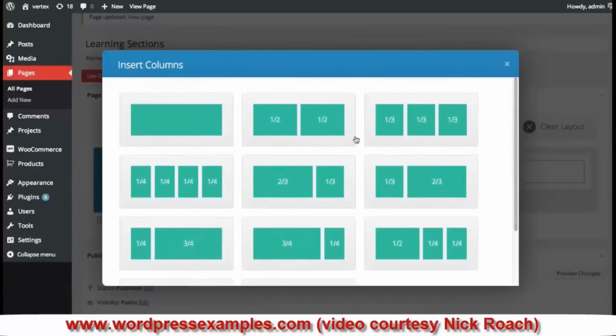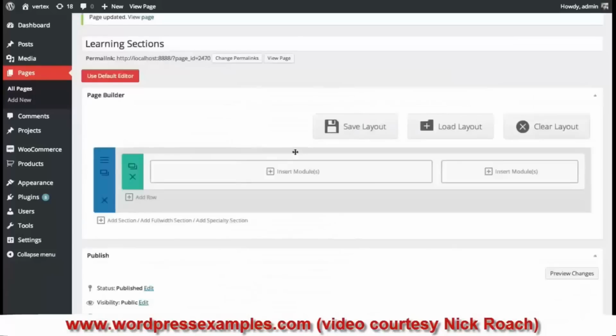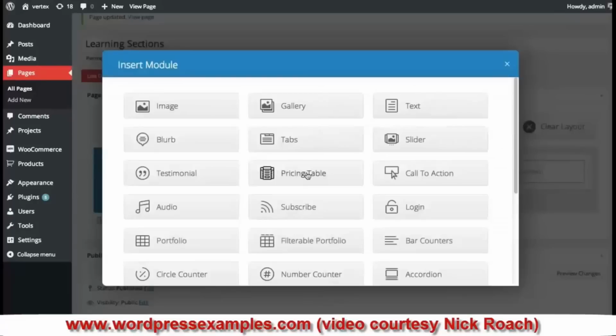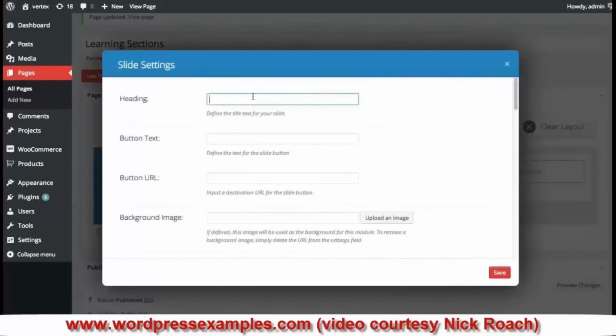So if I were to add, let's say a 2/3, 1/3 column, just as an example. Now we can see our two columns here, and we are greeted with a new button that says Insert Module, and we can insert modules into those columns. So just let me add a slider module real quick. I'm not going to go into any detail here. If you want to learn more about the slider module, check out the slider module tutorial.